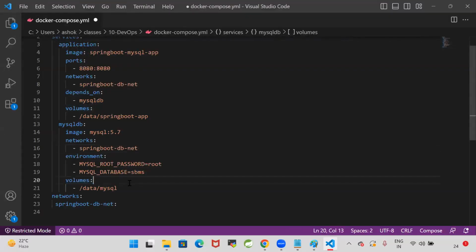Okay. By default, Docker containers are stateless. When you delete your container, whatever database you created, the database will be deleted. The database data also will be deleted. I don't want to lose my data. Even if my container is deleted, my data should be available. That's where we are going to make containers stateful by using volumes. That is the next concept.